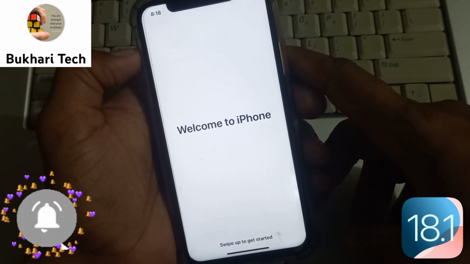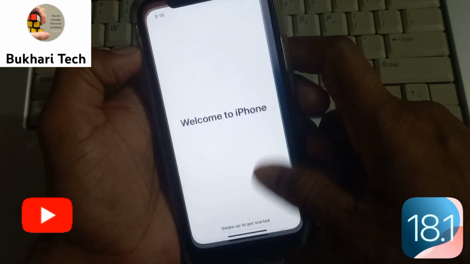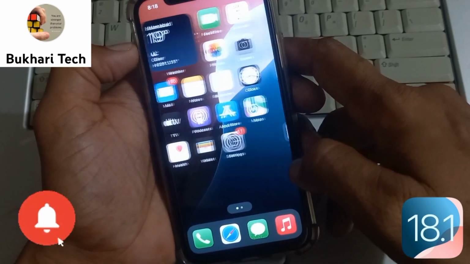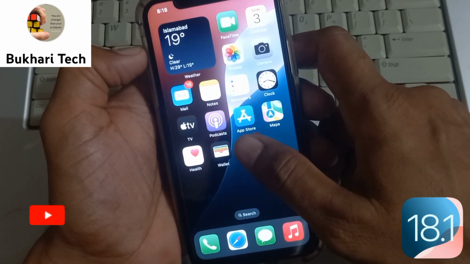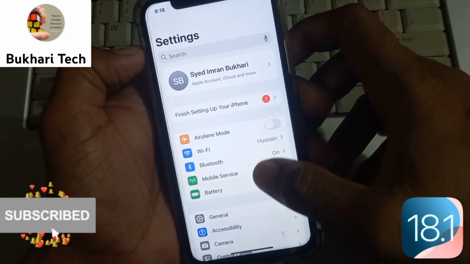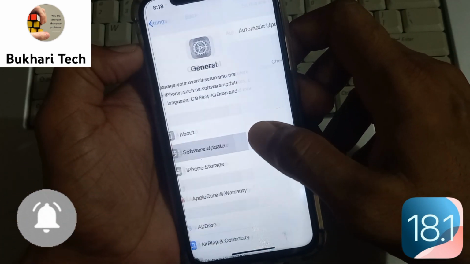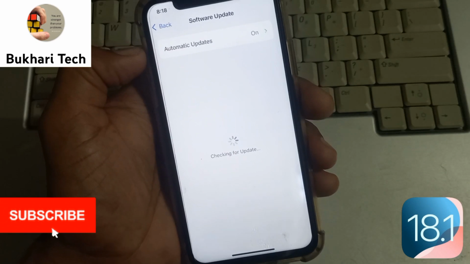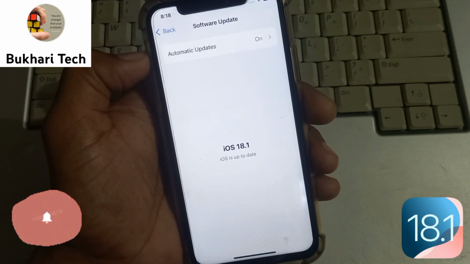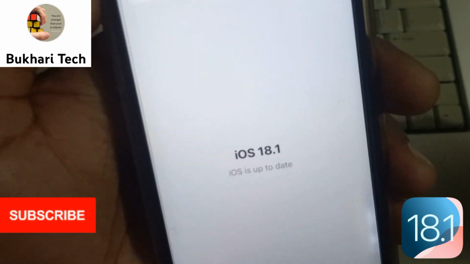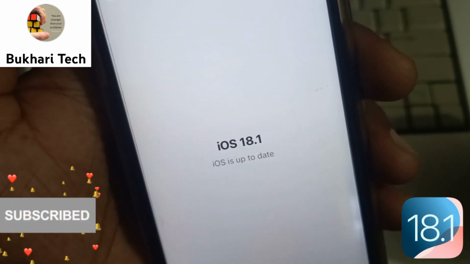So welcome iPhone, swipe up to start. So you can see here our iPhone is updated. So tap on Settings, tap on General and tap on Software Update. Wait a few seconds. Now friends, you can see here iOS 18.1 is up to date.